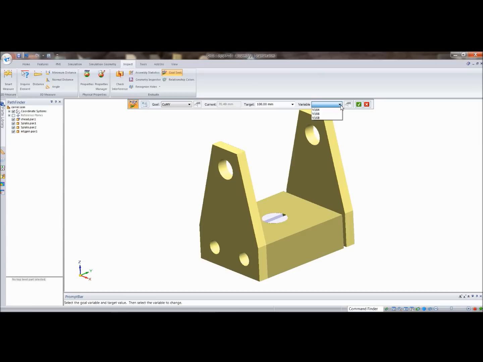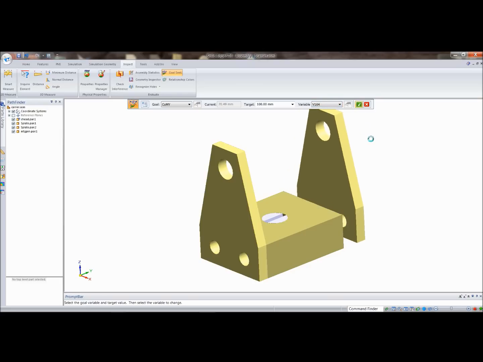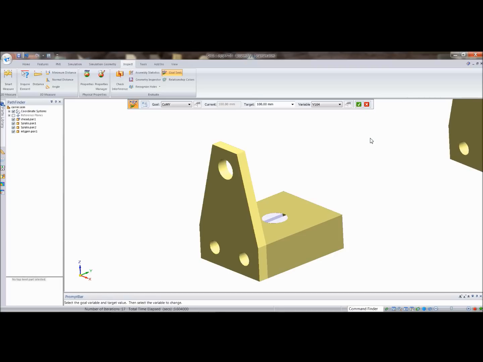Now what do I want to vary? Here I want to vary V164, and I don't have to worry about this being a locked or unlocked dimension. In assembly, these are all locked dimensions. They all control the model. So I'm going to go ahead and let that thing iterate, and you'll see that it's moving the side plate in and out automatically for me until it achieves a number that gives me a target center of mass in the Y direction of 100 millimeters.